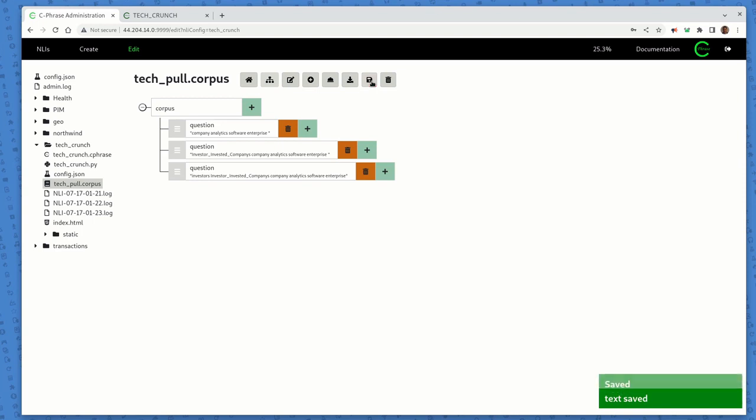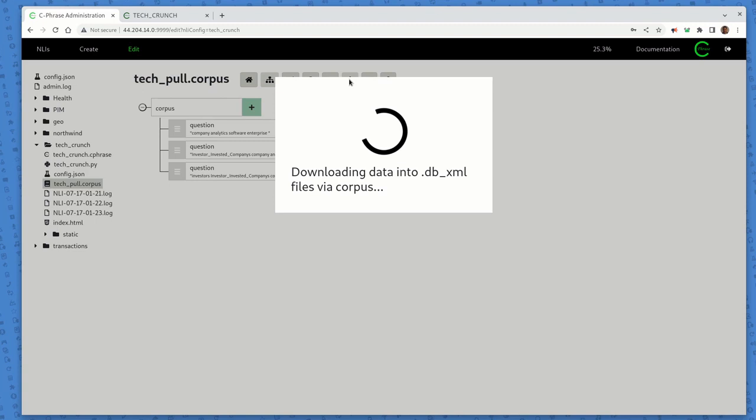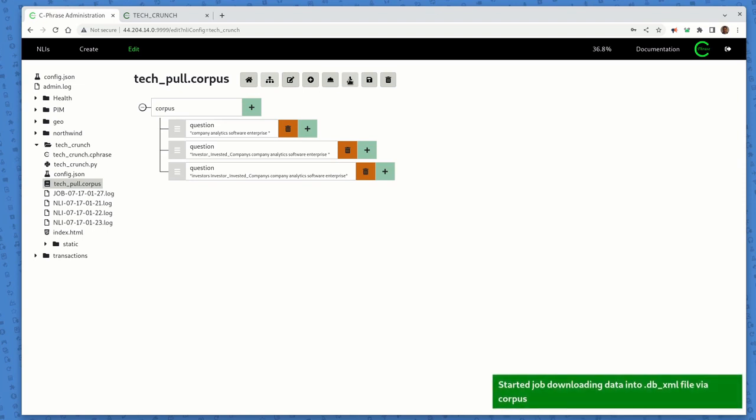Okay, so right here is the button that will do that. It's that down button. So this is going to actually use the corpus to download the data into these .db XML files. Okay, so now it's going out there and running a job that's going to access and pull this information down from the large database.